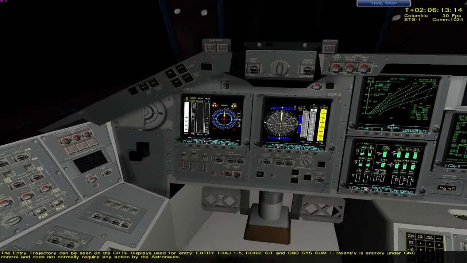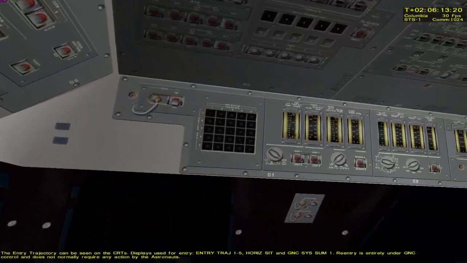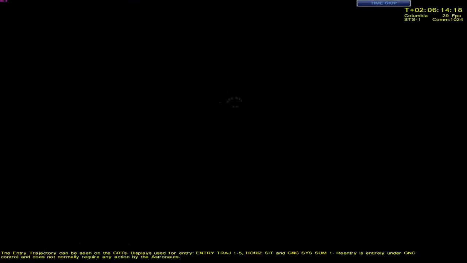Wait a second. I need to check that pitch and roll and yaw are set to auto. Okay, yeah, good. If they weren't, we'd have a problem. Because the bottom side of the space shuttle, which you can't see, is covered in heat shielding. So we need to enter the atmosphere at the right attitude. Oh, there it is. It's shifting attitude to protect the shuttle from the heat that is generated in re-entry.